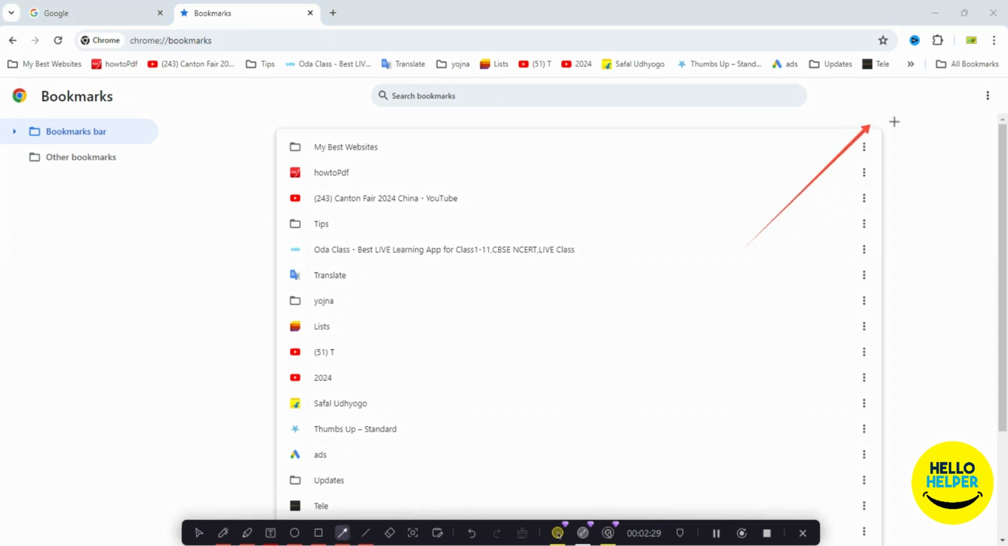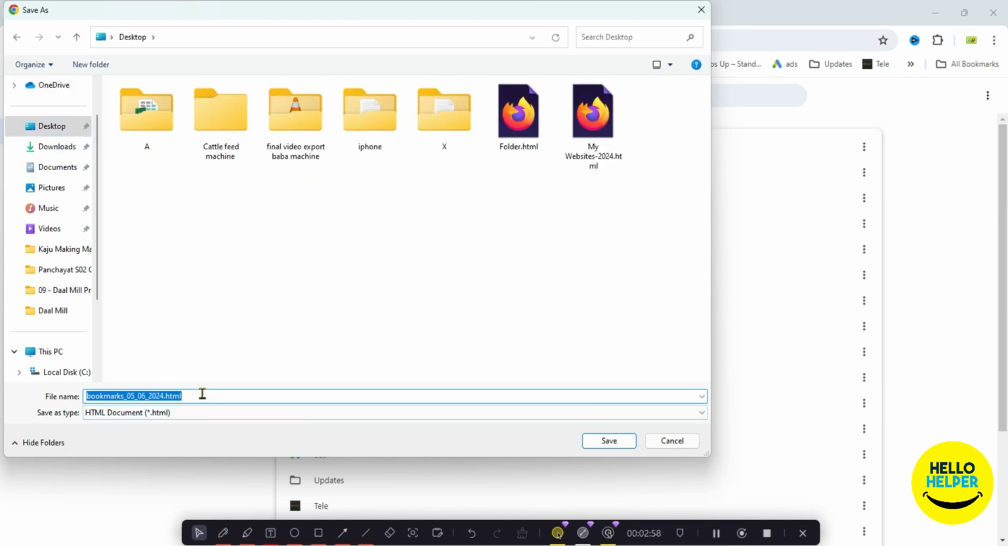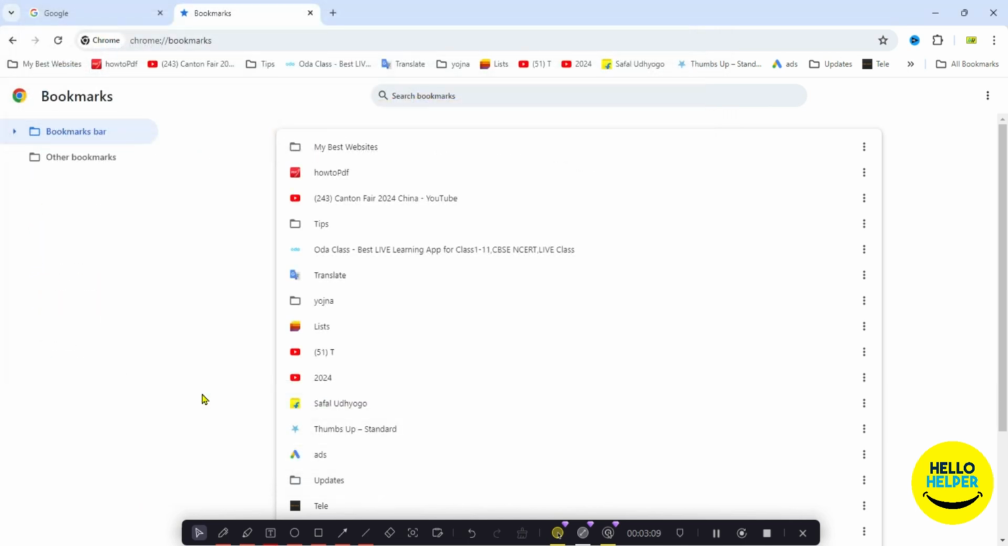So friend, here you will see this three dot icon which is available on the right hand top after the bookmark bar. You simply click on that and you will get many options. Here you will get the import bookmarks and export bookmarks options. Simply click on Export Bookmarks, choose the desktop, and here we are going to save the backup as bookmark. This way you can easily export your bookmarks.